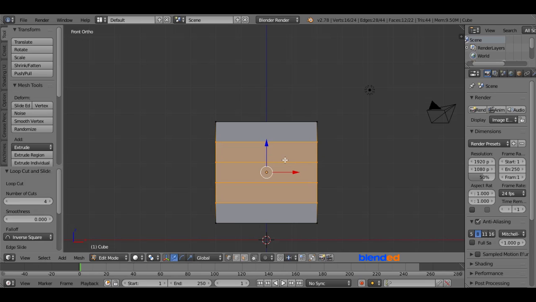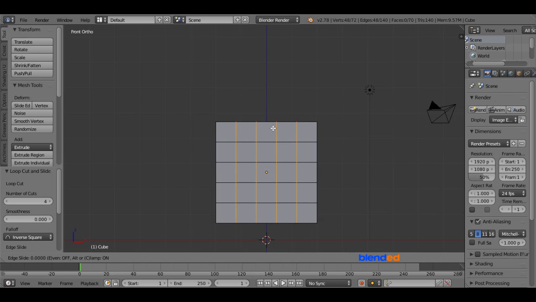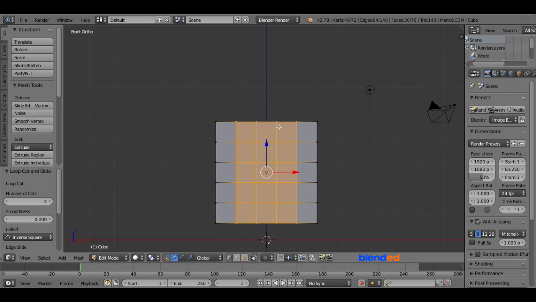Again, add some loop cuts vertically. Press Ctrl plus R on the keyboard. When you see a vertical pink mark, scroll up the mouse wheel until you get 4 cuts. Now left mouse click to confirm the cut and right mouse click to center the position.